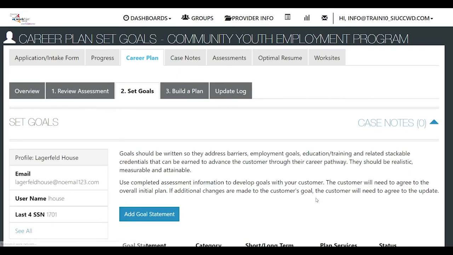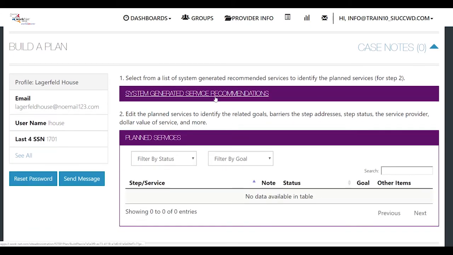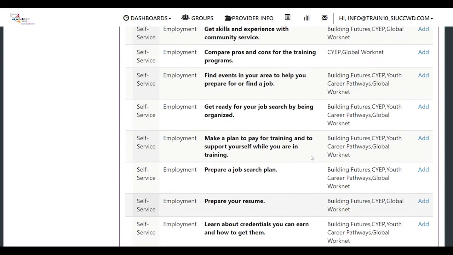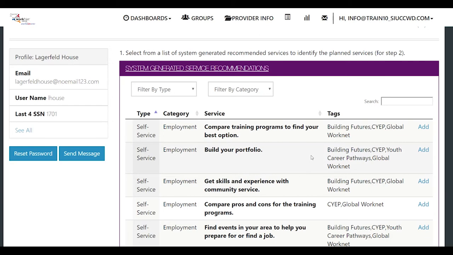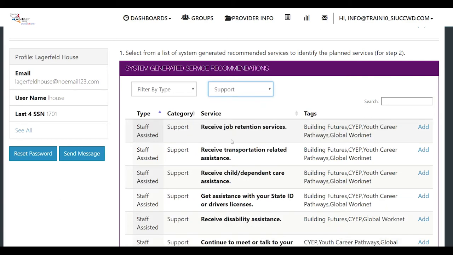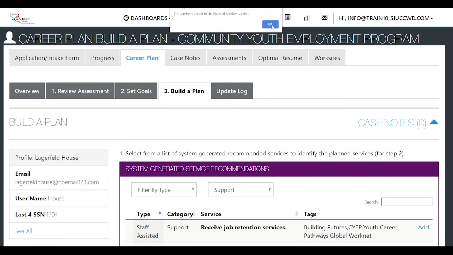The next piece is to build the plan based upon the goals that you've set. In step number 1, we have some system-generated service recommendations from which you can select. There are a number of pages available for different tools, steps basically, that you can add to the customer's plan. You can filter by type. Are they self-service, staff-assisted, or a referral to another agency? You can also filter by category. Are they employment, training, support, or assessment? This customer had some challenges to employment, so we can select the support piece. I believe this customer had a child on their application, so they might be able to get some child care assistance. It will tell you that they've added the step at the top.